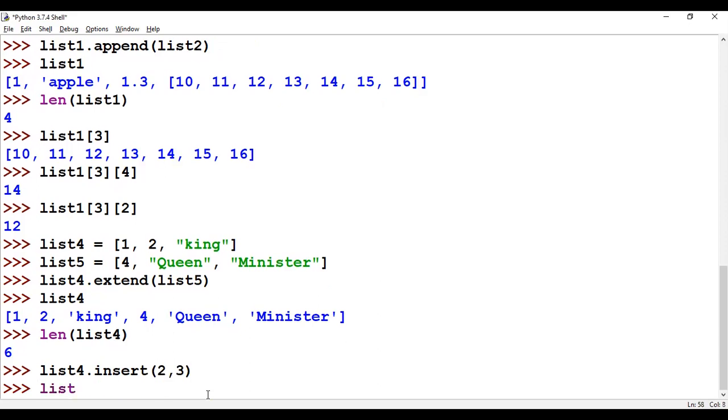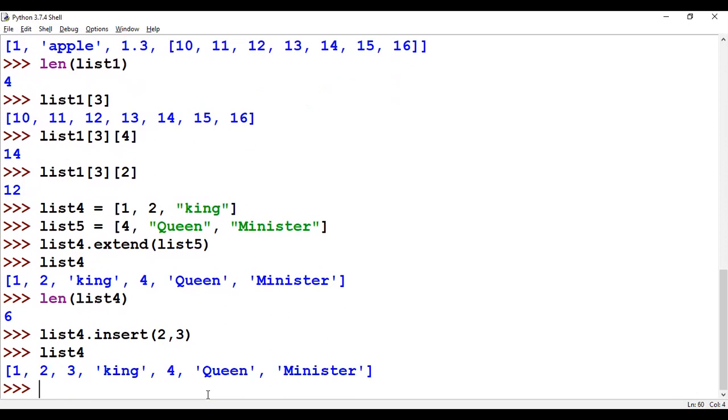Now what result I get? You see, in the index 2, that is 0th index, first index and second index, I get the element 3 inserted. Now king is moved further, and in that place I got the element 3. This is with respect to insertion operation in list data structure, right?